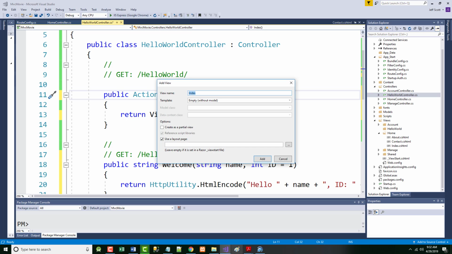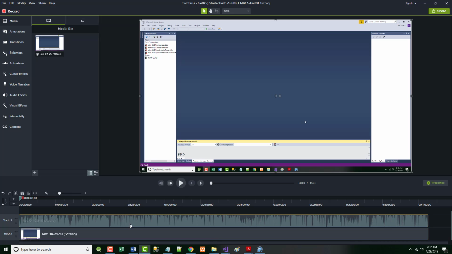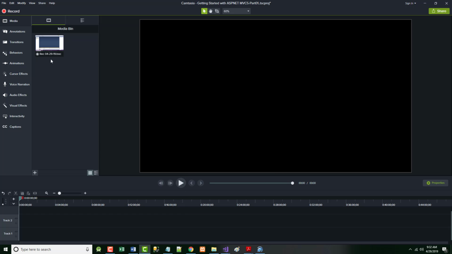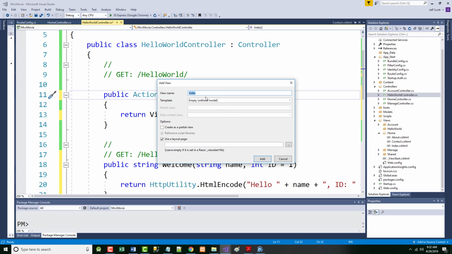Well, with where we are right here, let me get rid of this. We're going to keep the word Index. We're going to keep the template as Empty without model. We're not going to create a partial view. So we're just going to keep everything exactly the way it is. But before you click Add, I think you'd all agree, there's nothing right here under Views, Hello World. There's nothing there.